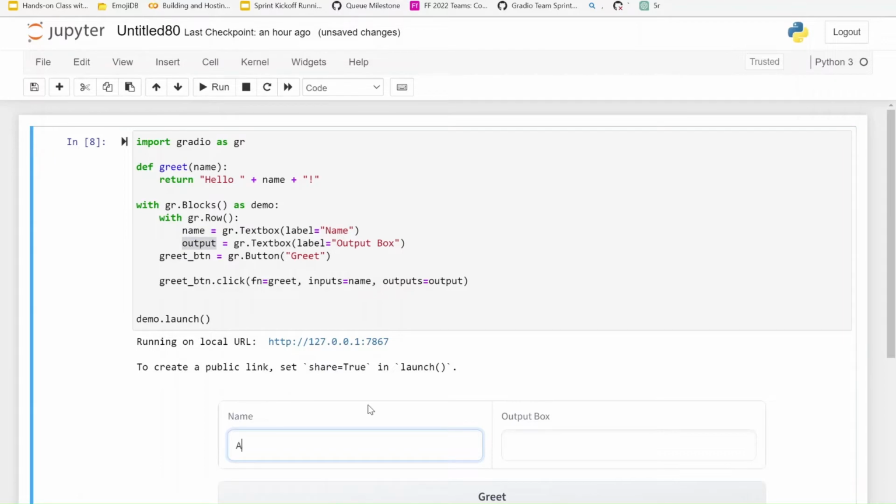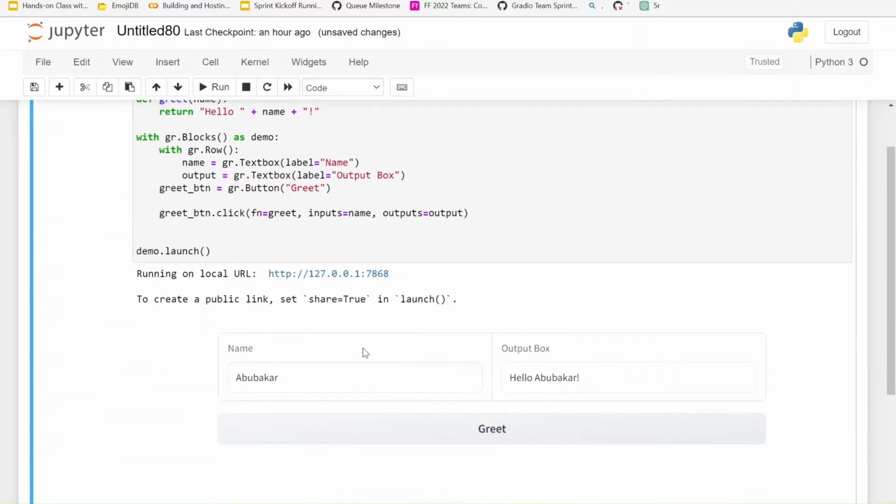So if I go ahead and run this, I can see here what's going to happen. Oh, I need to rerun this because now I've added this event listener here. And now if I do this, it should work. It'll just say hello, Abu Bakr.